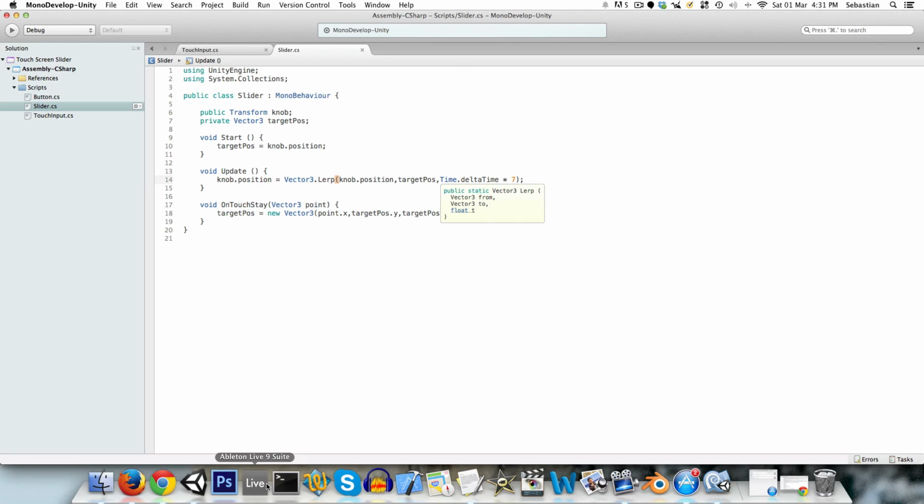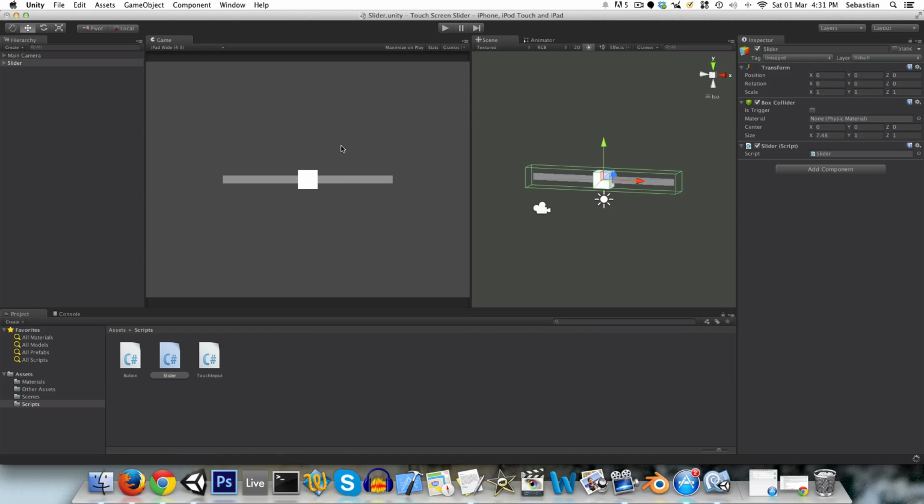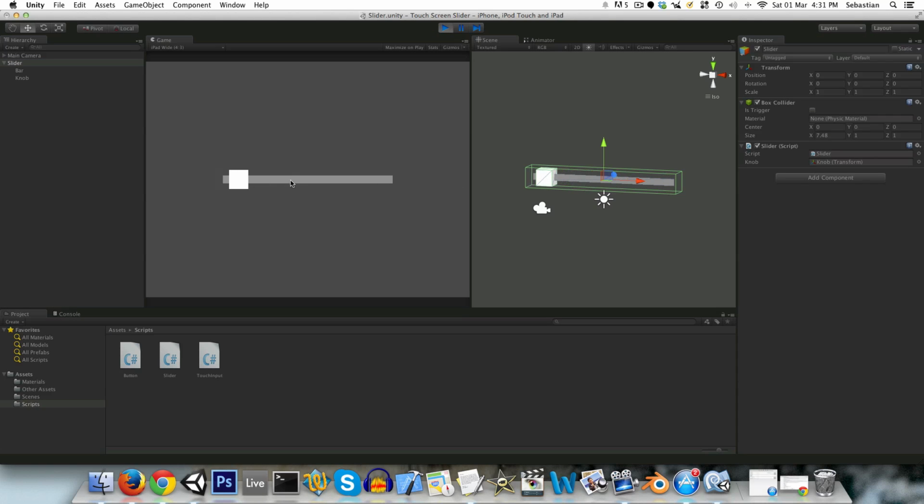Now if we run this, this should actually be working fairly well already. Let's just assign the knob transform to our little box over there in the inspector. And yeah, it's sliding along quite successfully. We'll get into a few refinements in a moment, but let's actually make this functioning.